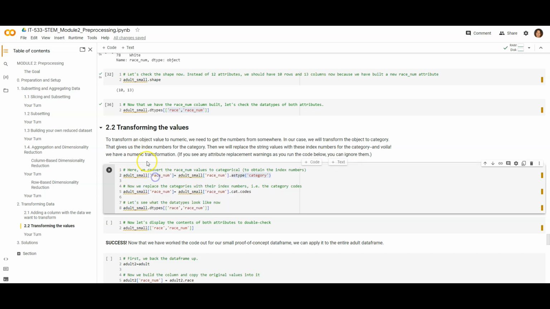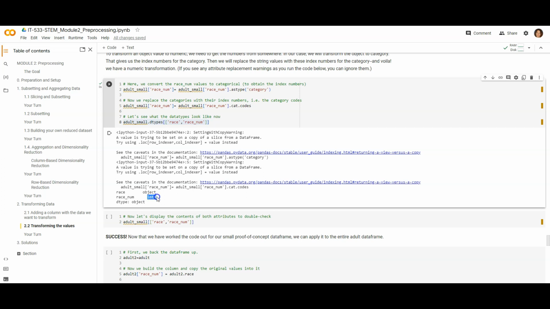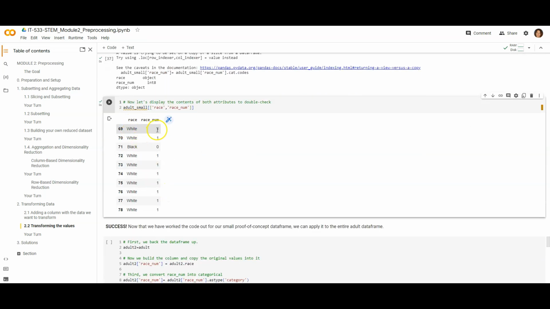So the first step is to take the race_num attribute and convert it to category. That's what we're doing with .astype category. And then we're going to replace the categories with their index numbers by saying, well, for the race_num attribute, we're going to replace that with the category codes. And that allows us then to see the race_num as an integer. Int8 here is integer, so we know that it's a number, and race is still an object. So let's take a look at what the contents of these attributes look like. And we're seeing here white 1, black 0, white 1, white 1, white 1, and so on. So we have converted black to 0 and white to 1.